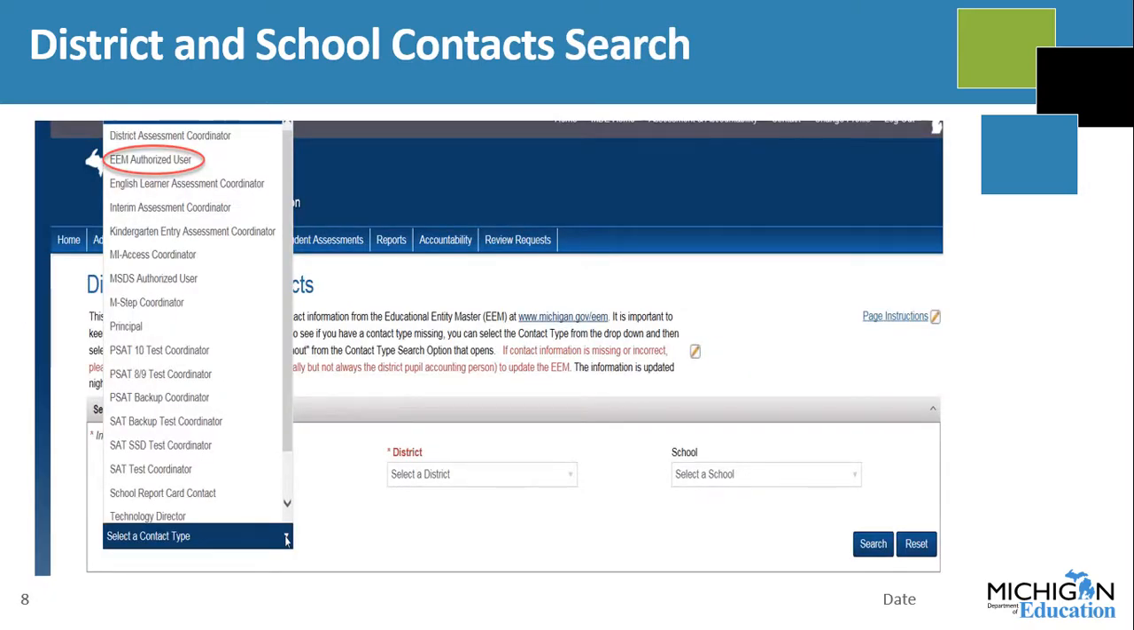To find the District and School Contacts page, once logged into the Secure Site, select District and School Contacts from the Assessment Registration menu. You will need to select the ISD, district, and school if you would like to bring up just the one school. Remember, you can now search for any district or school contact information in Michigan, not just yours.